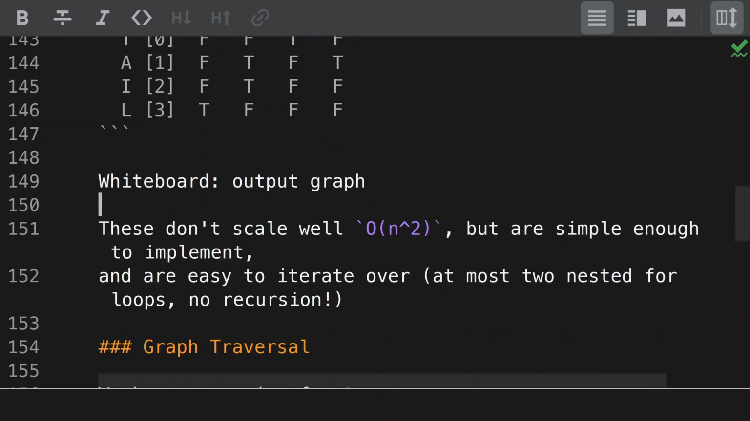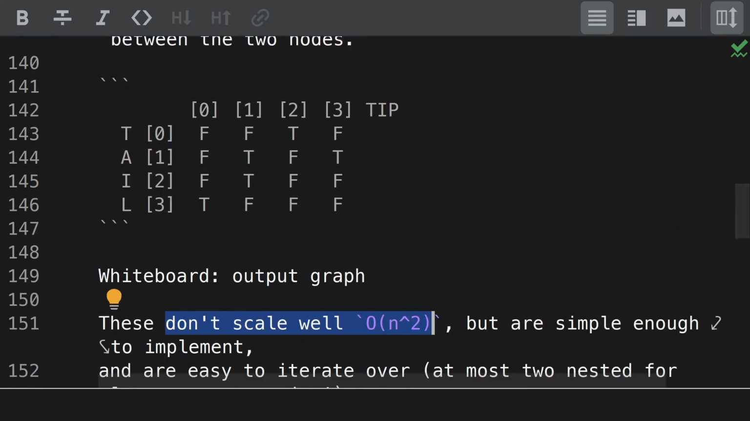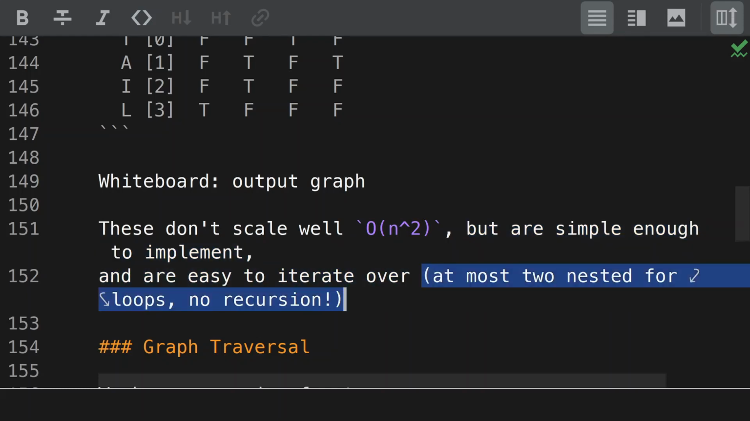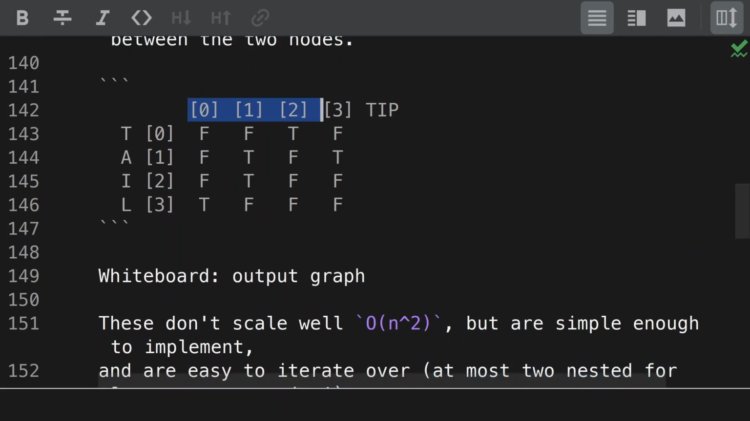This sort of two-dimensional representation of a graph doesn't particularly scale well because it gets us to big O of n squared storage. For every single node n, if we have n nodes in the graph, we're going to have to represent all the relationships between that node and all other nodes in the graph, which gets us n squared representation. However, they are simple enough to implement, and they're easy to iterate over. If you'd like to iterate over this whole graph structure, just do a couple for loops. You don't even have to use recursion.